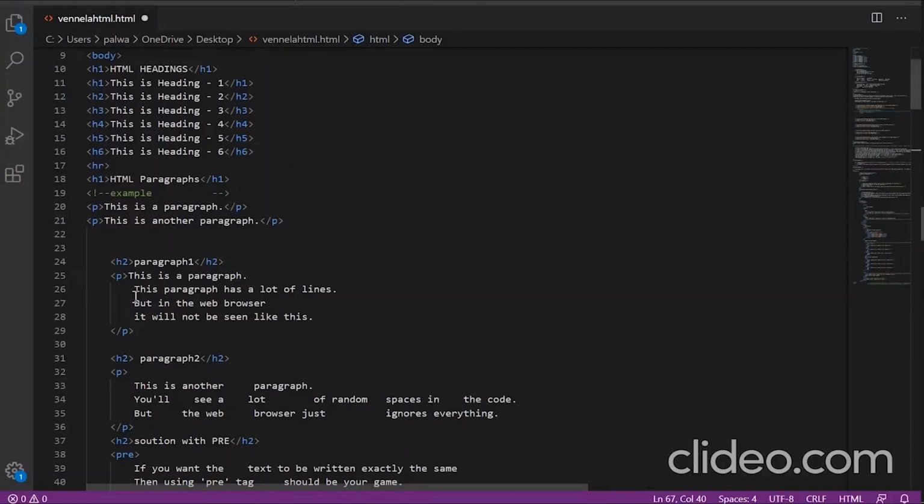But if you see, this is a paragraph. This paragraph has a lot of lines. All these lines are separated, like you have pressed enter after this, after this, after this. But in the browser, it doesn't look like this. It looks clumsy. Let me show you.